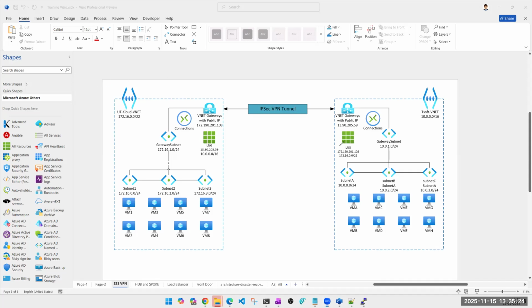So this local network gateway is representing this virtual network's address space and the public IP of my virtual network gateway. These two things this local network gateway is representing. Understood this one? Yes. Similarly here, this local network gateway is representing the address space of this virtual network and the public IP of the other VNet gateway.